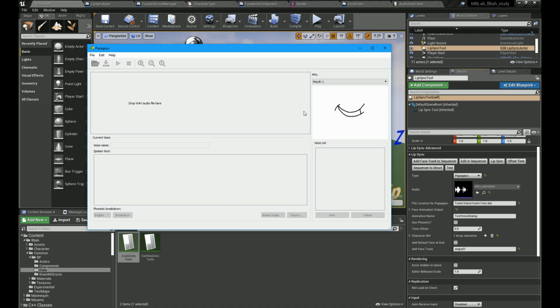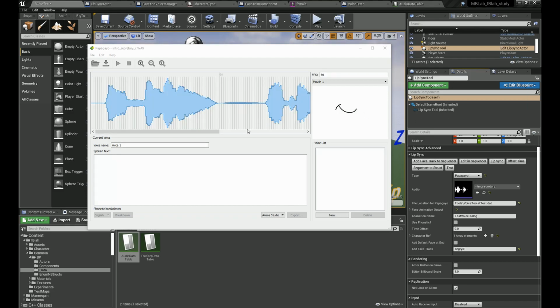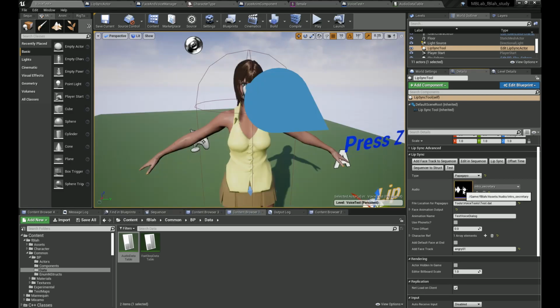So with Papagayo, to start off with, we need your audio file in wave format, and I got that ready. I'm just going to drag it in. And it is the same audio over here.